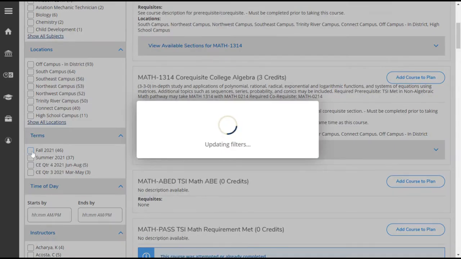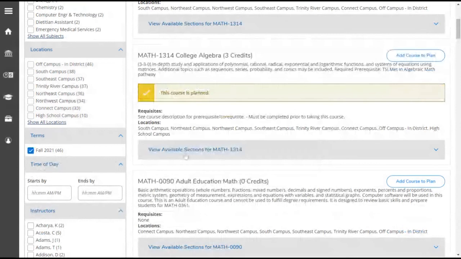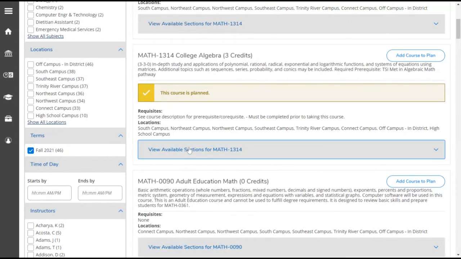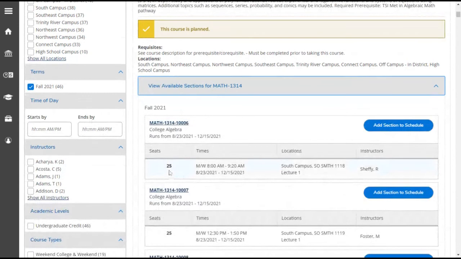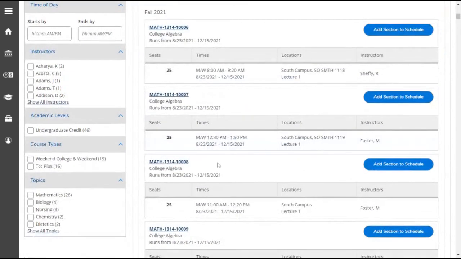So I'm going to filter just for fall. And then I'm looking at college, this class. If anybody knows what this course is planned means, I would love to know what that means. View available sections, click here. And then what will drop down is all the ones they have put in so far. You can see 25 seats, instructor is listed there.